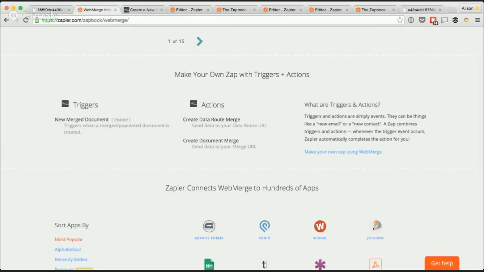Yeah, so the create document merge that you see there, that's the ability to send data to a specific document that you have set up in WebMerge. So that's kind of the most common use case.